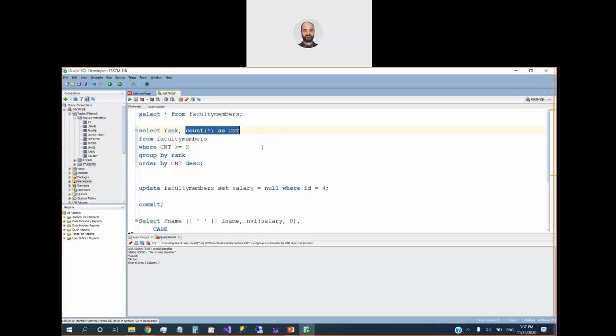Why? Because this one is forbidden. Using the aggregation function in the where clause is forbidden. The where clause is all about the normal columns, it's only to use the normal columns here.